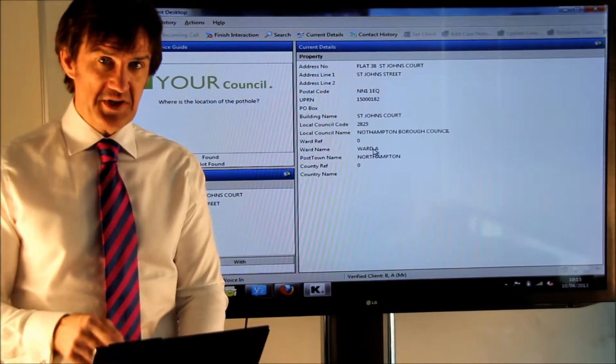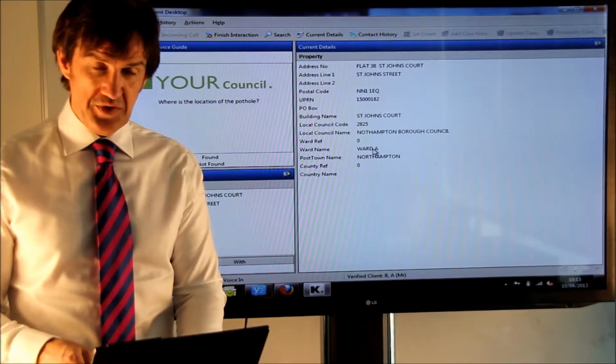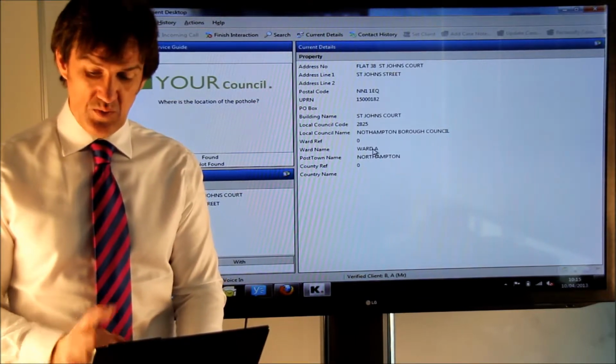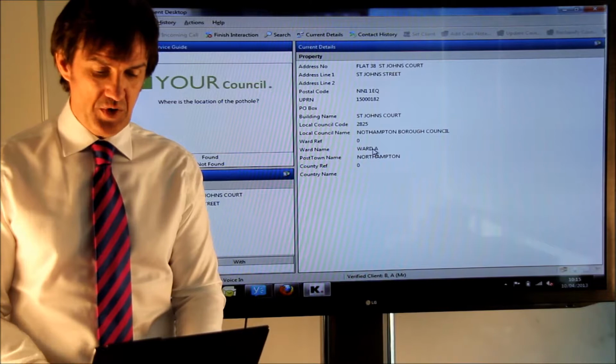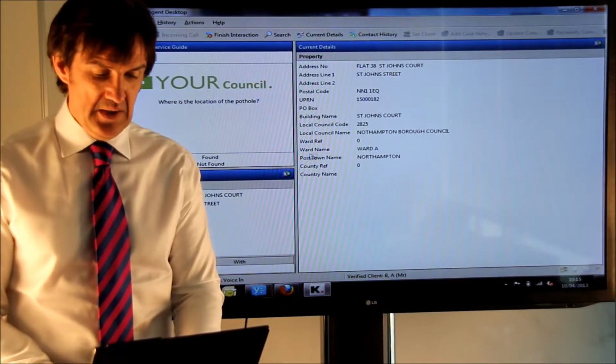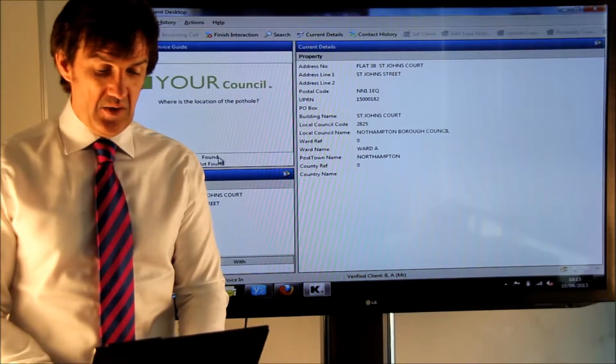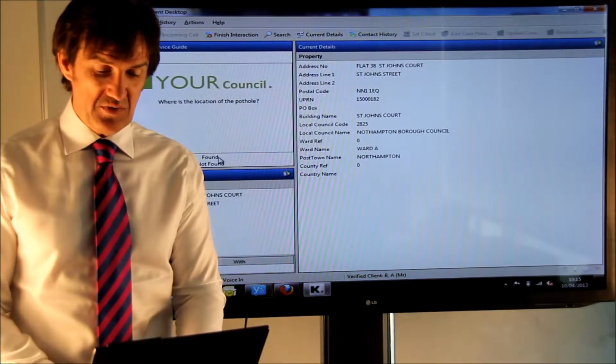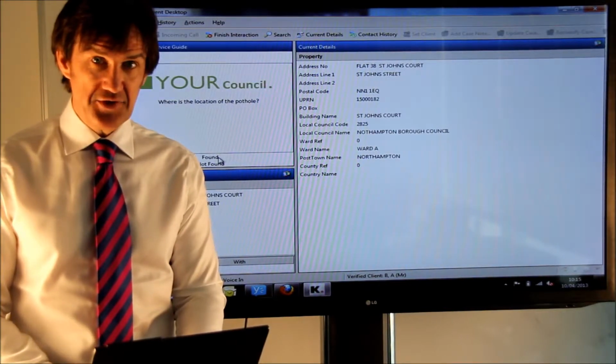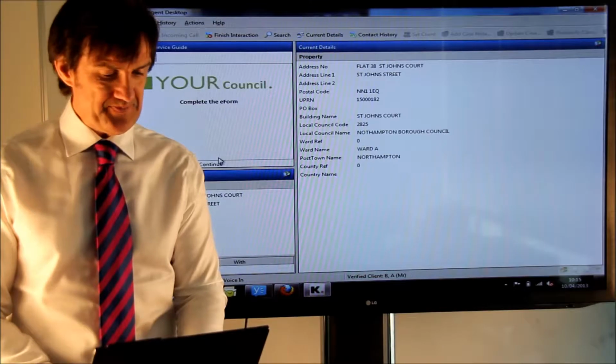Now we're going to do this process again a couple of times, and you'll see we're going to select a property with Ward A, Ward B, and Ward C, and we're going to see what happens to the work queue. So this is the property we've selected. It's in Ward A. What you'll see is this will get reallocated to a work queue that's dedicated to handling requests in Ward A.